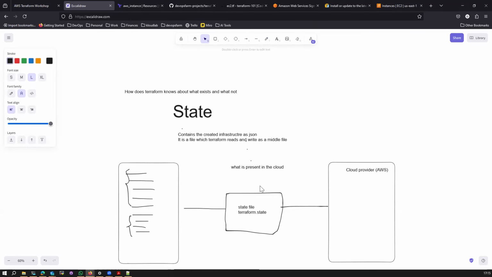So once you do a plan, the plan will check the state from this file. The plan will check whatever is present in the state and whatever is in the code. So whatever is the difference between this state file and the code, it will show as a diff.